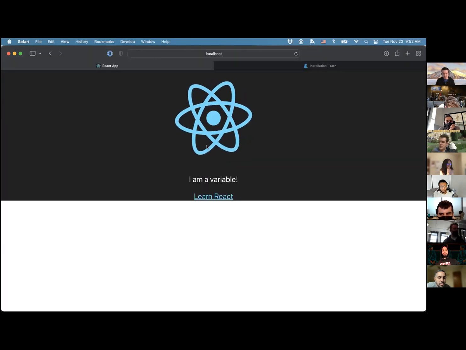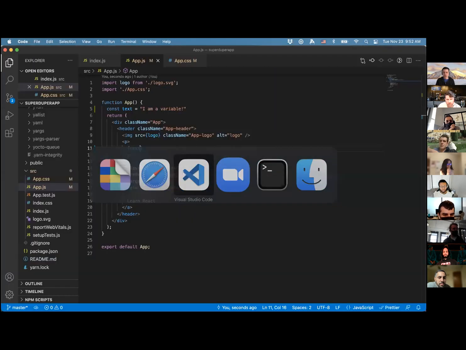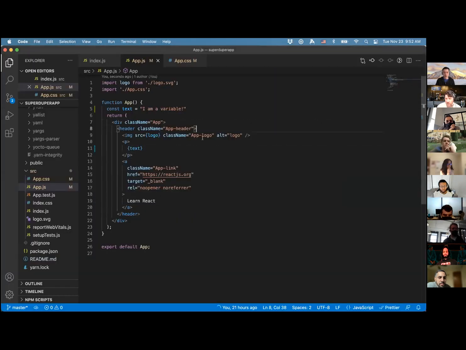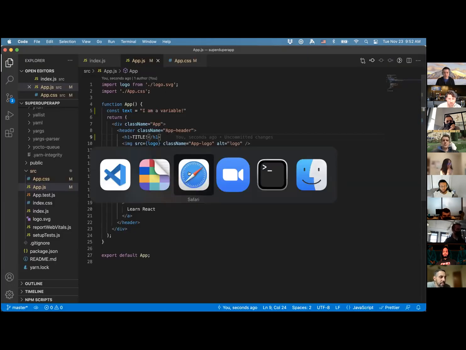So in this case, let's say we have a big header title, for example. We'll add one here at the top. Right above our image, I'm going to add an H1 tag. I'm going to say title. Oops. And then I'm going to look at what that looks like.